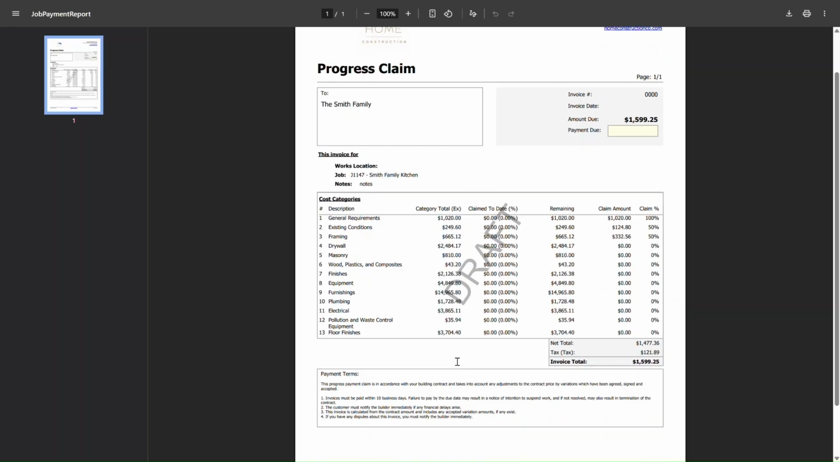And two quick things to point out here. First, you'll notice a payment due date field. This is empty for now, but this will fill in once you send it to your client, and I'll show where you can edit this in a moment. And second, there are payment terms at the bottom, and these are also editable.